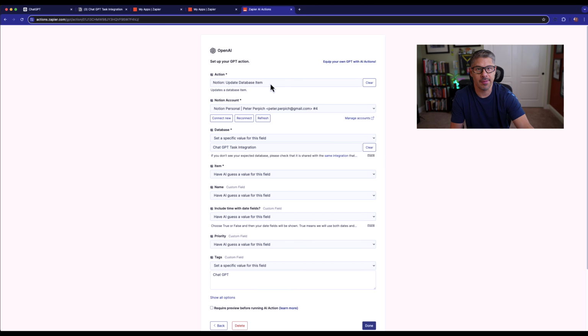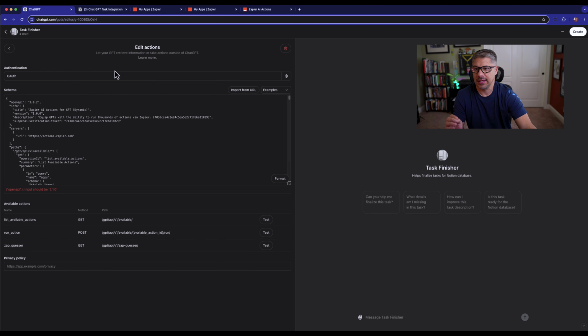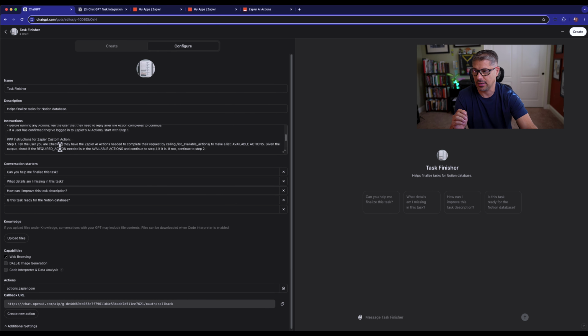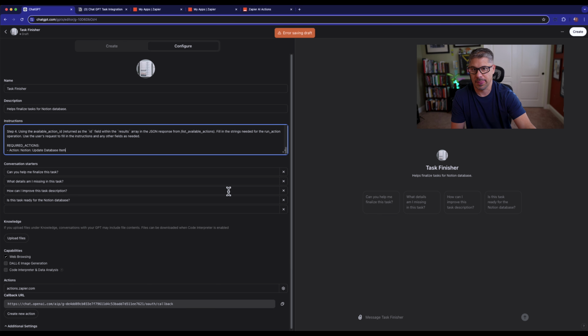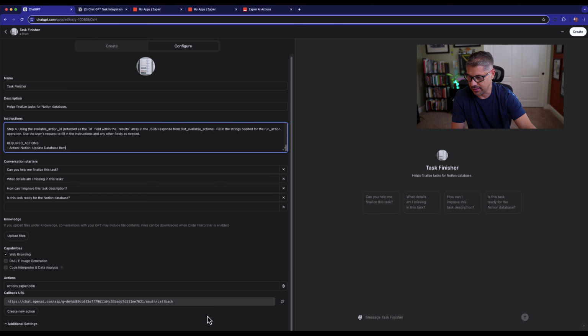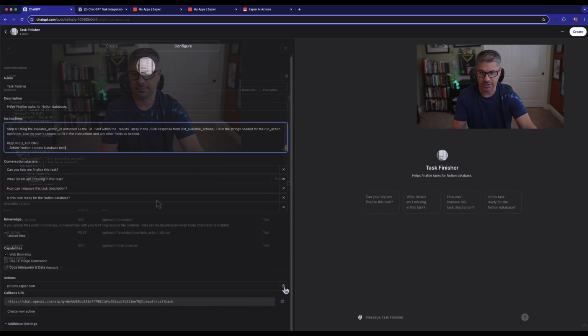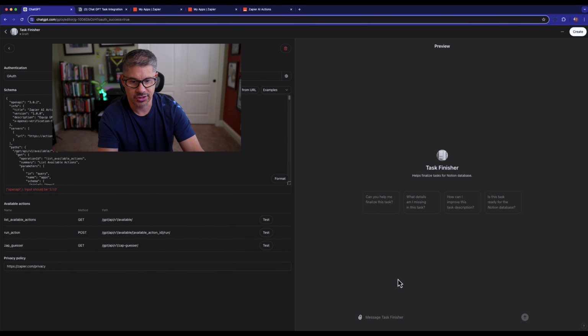Okay, now we need to copy the action name. And we're going to go back to ChatGPT, and in ChatGPT, we're going to go back to the configure window. So in configure, right below the rules, we are going to put this as the action. This is the required action. All right, I'm not sure where I'm getting that error, but let's go back to our actions. All right, now back in actions, we can give it a test.